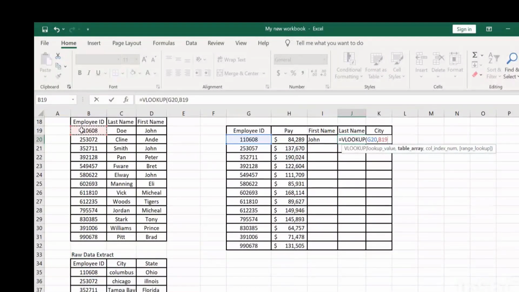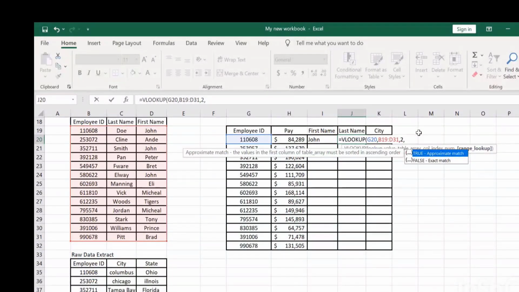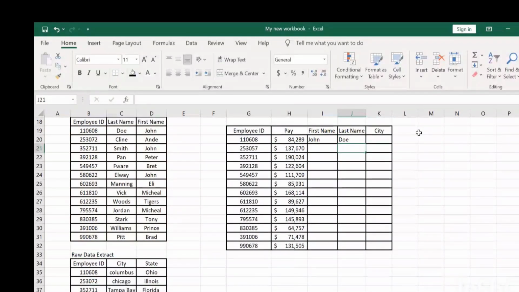Don't forget, this is your table array. Shift control arrow right, arrow down, comma, column index. We have our last name to be on the second column, comma, 0. Close the bracket, click on enter. That's it for the last name of employee ID 110608. Now we are looking for the city.